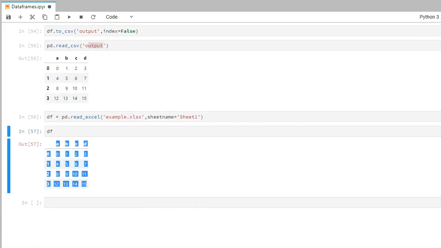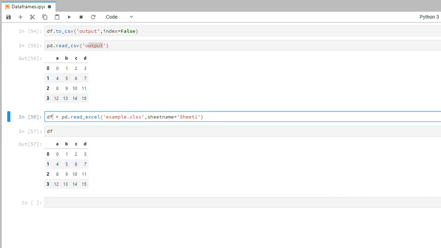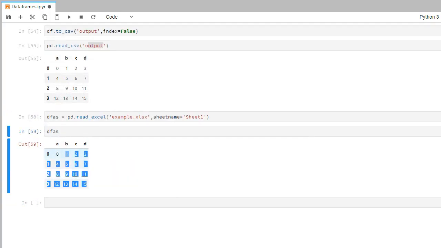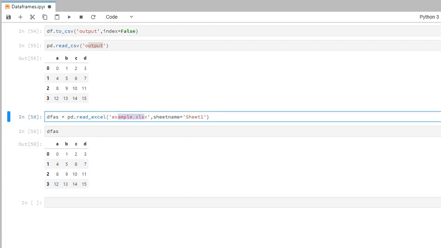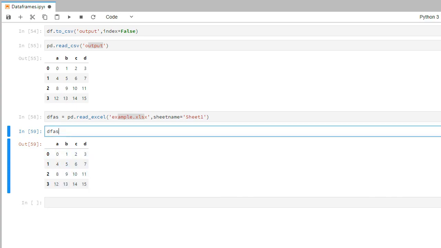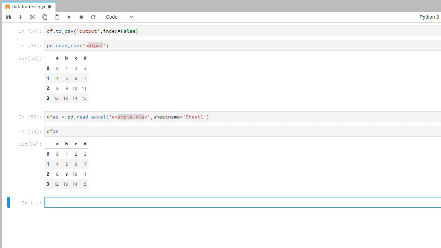So now if I run this and show you what df looks like. If you're thinking this is the same values as above, let me give it another name, dfas. Now if I run this, you can see that the example Excel file has been converted into a data frame. So this is how you can read Excel files. And now, like the to_csv function, you have the to_excel function to output the data frame as an Excel file.